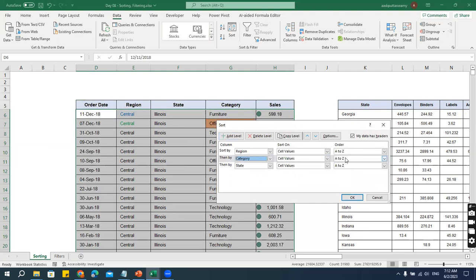It says A to Z. If you want, you can select Z to A as well. Now all these are text. Now, first level, what I'm sorting is by region, and then by I wanted state, but here you can see it is saying category. So what should I do? Should I go here and change this to state and this one to category?